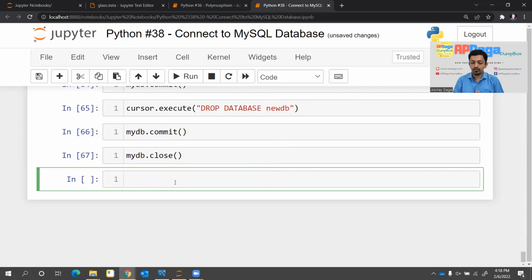Okay, that's it. This was all about how to connect your Python code, how to access a MySQL database using Python code, and do all sorts of operations on a given database and table using Python code. That was all about it.